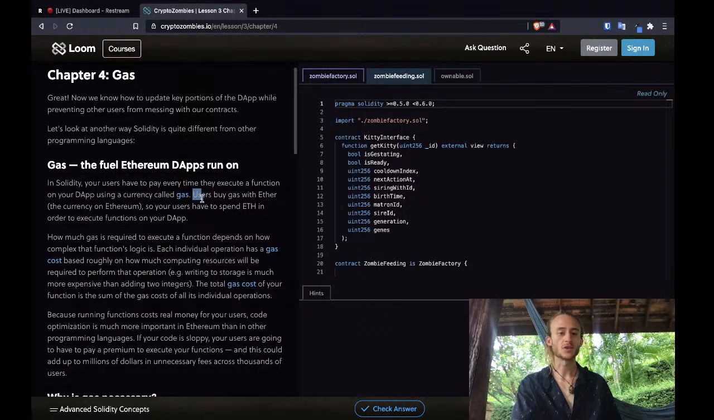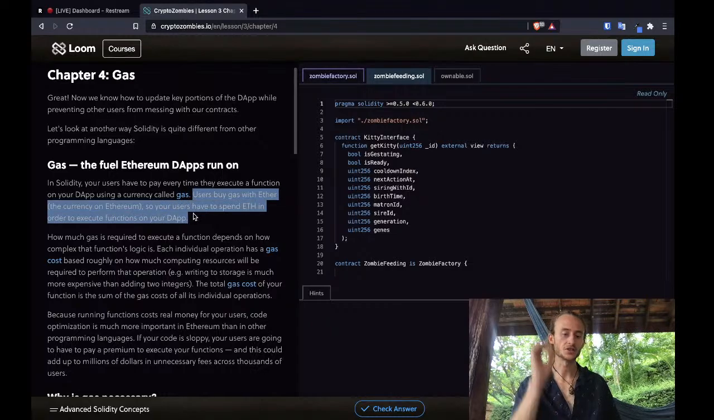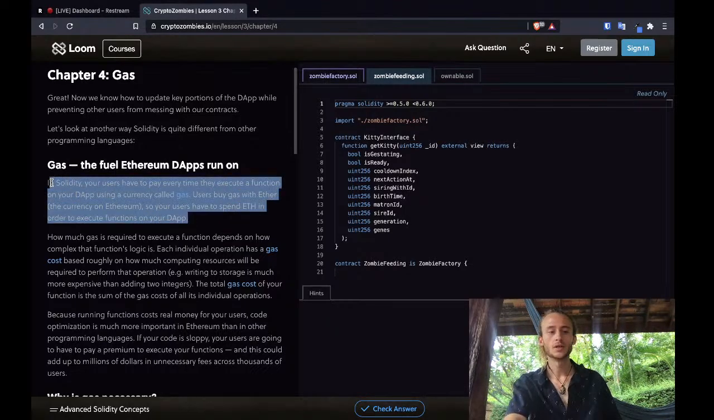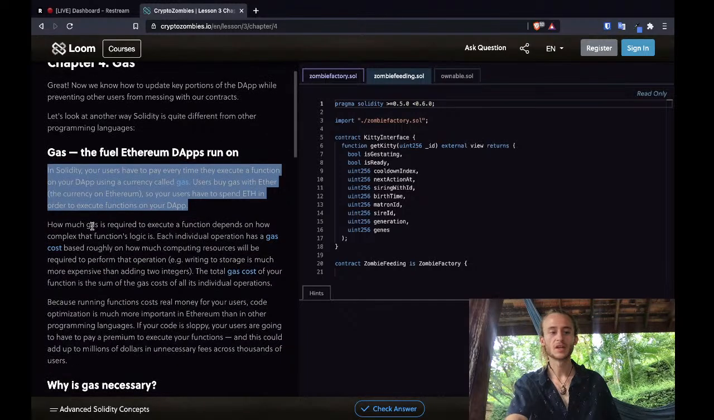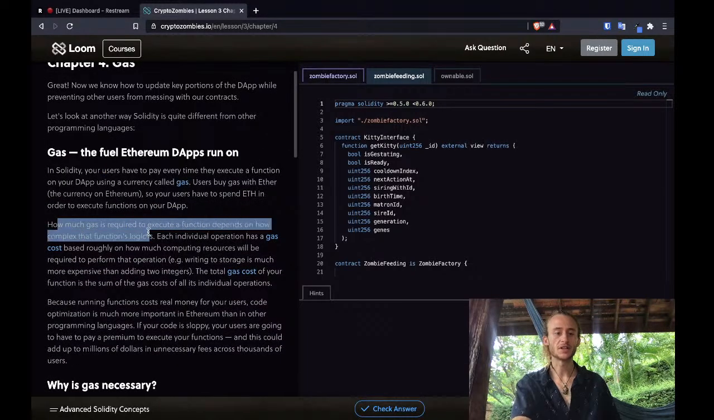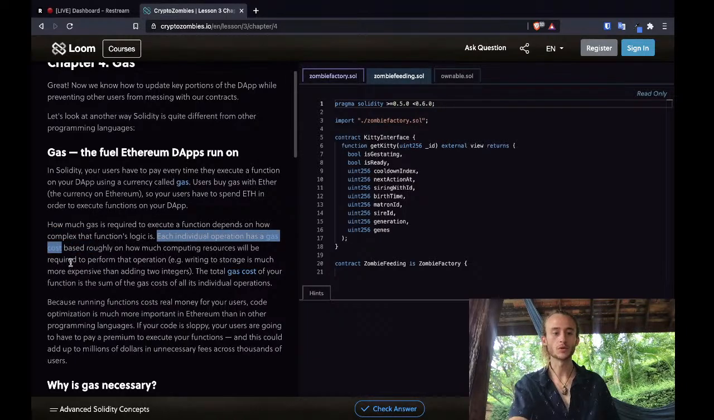Users buy gas with Ether, so your users have to spend ETH in order to execute the functions in your dApp. That feels like a limiter, but also I don't know how much it costs to execute a function. How much gas is required to execute a function depends on how complex that function's logic is. Each individual operation has a gas cost based roughly on how much computing resources will be required to perform that operation. Example, writing to storage is much more expensive than adding two integers.